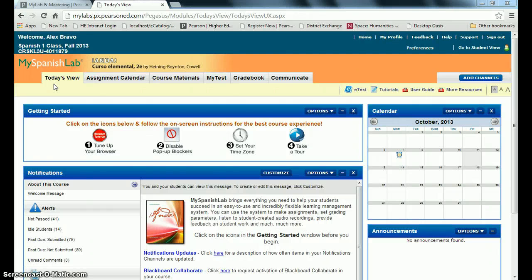I want to begin with the Today's view because it's the first thing you and your students will see every time you sign into MySpanishLab. And once you've created your course, the Today's view is very simple to use and it will save you and your students tons of time looking for the pertinent information you need.